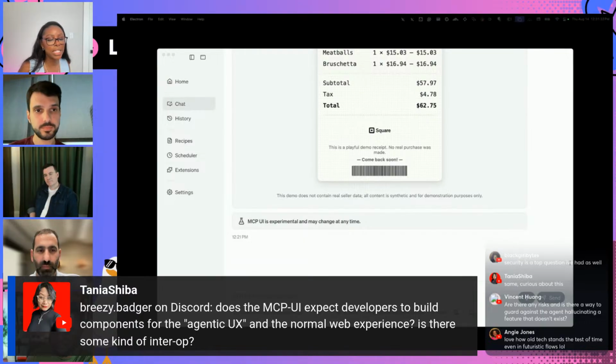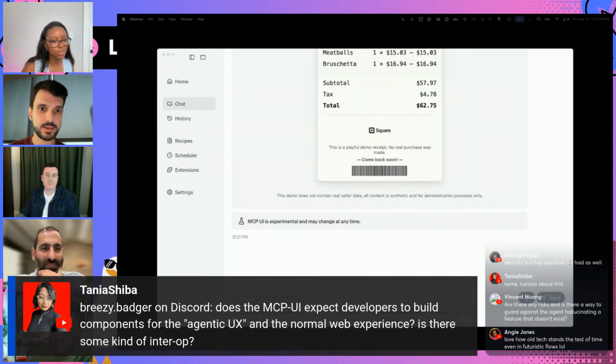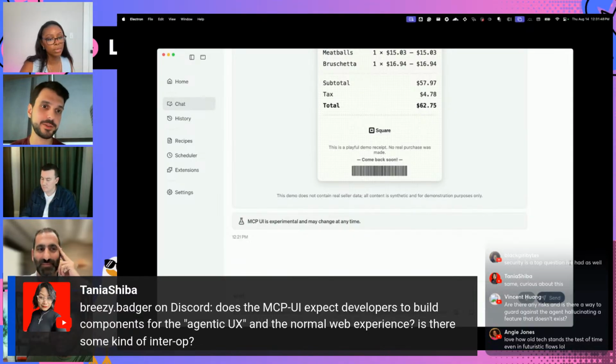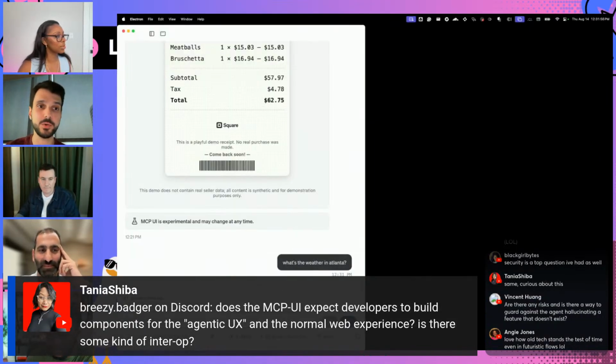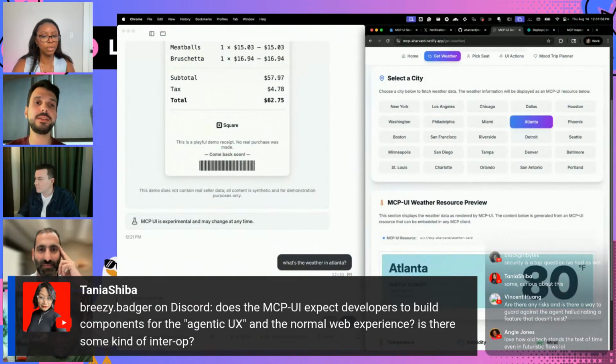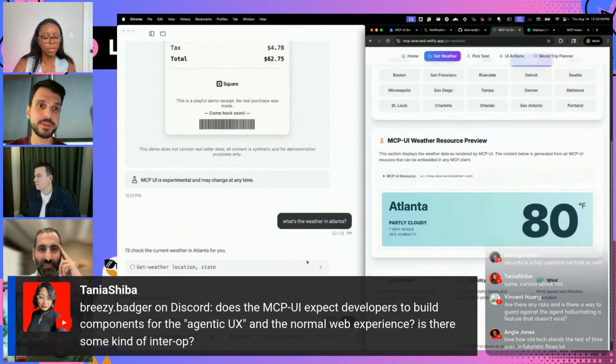And they want to know, does the MCP-UI expect developers to build the components for Agentic UX and the normal web experience? Is this the same kind of interop? Yeah. So the concept of MCP-UI is that the developers will be the one. I mean, developers as in Shopify developers or the app developers. Yeah, the app developers will be the one to build the UI for their own apps, and that will be the UI that you eventually see in every compatible host.